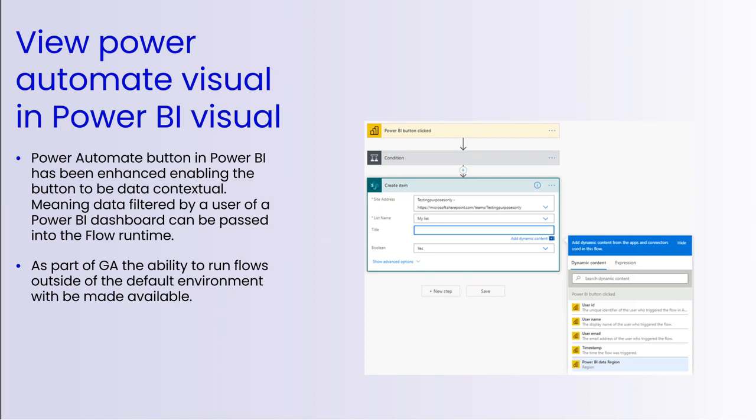So we've just had a question come in now. Is this going to be live in the April release, or will it just be a preview? All this stuff around Power BI.